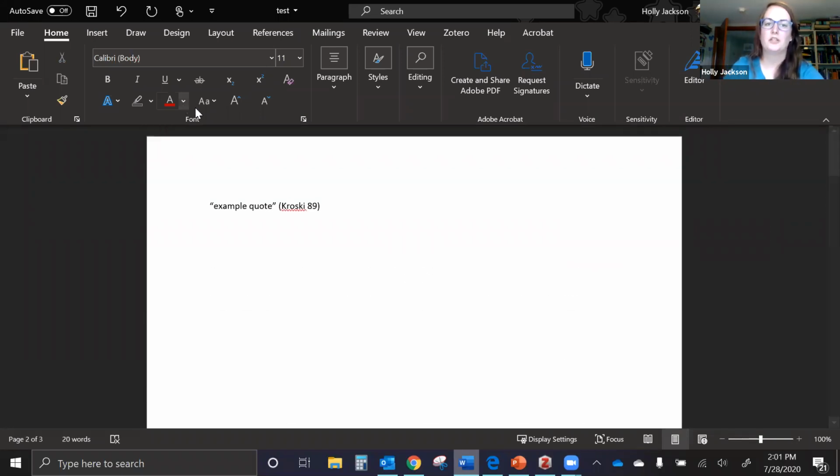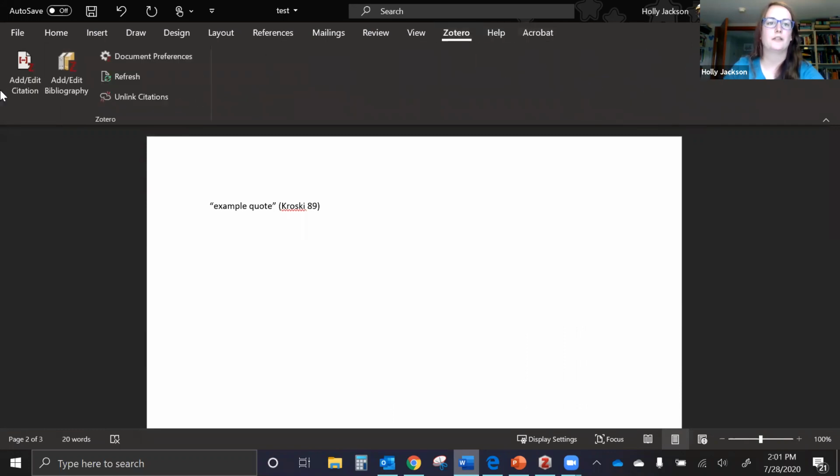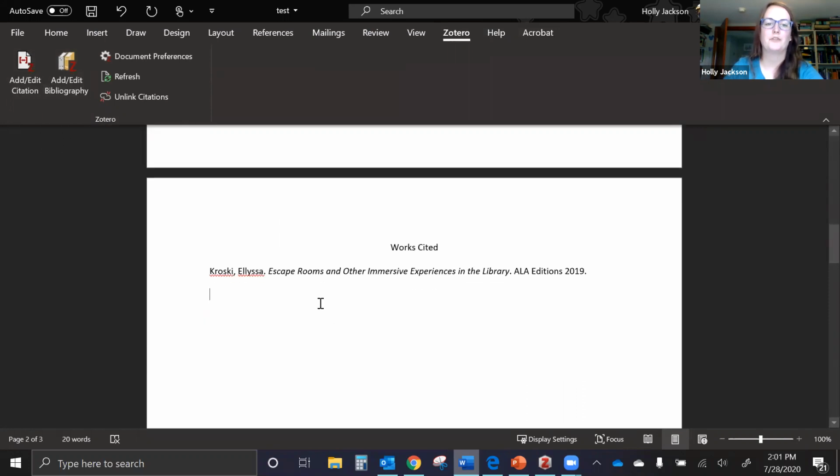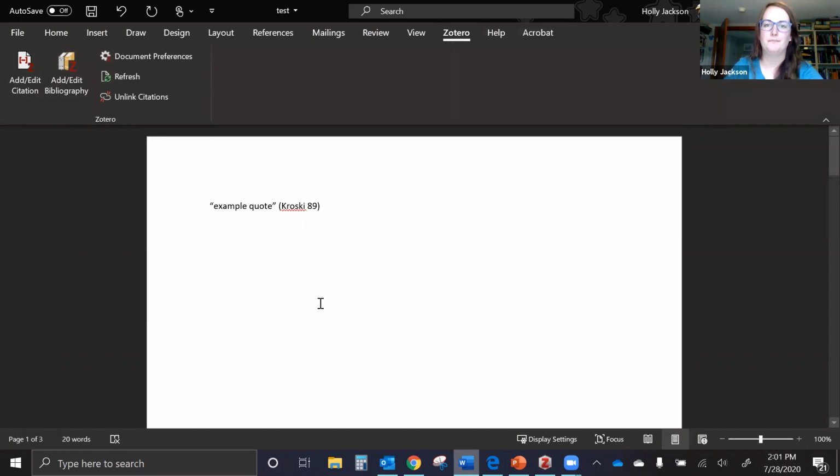So that just saved me a bunch of time going into the Zotero tab, adding my citation, adding my bibliography. I didn't have to hand type them. I didn't have to look it up. They were already right there. So this can save you a lot of time and effort, keep your notes in one place, and be a really great tool as you manage your citations.